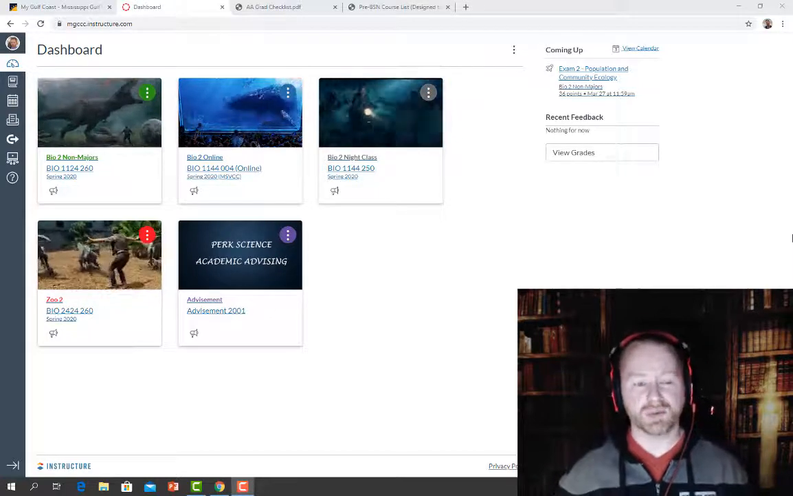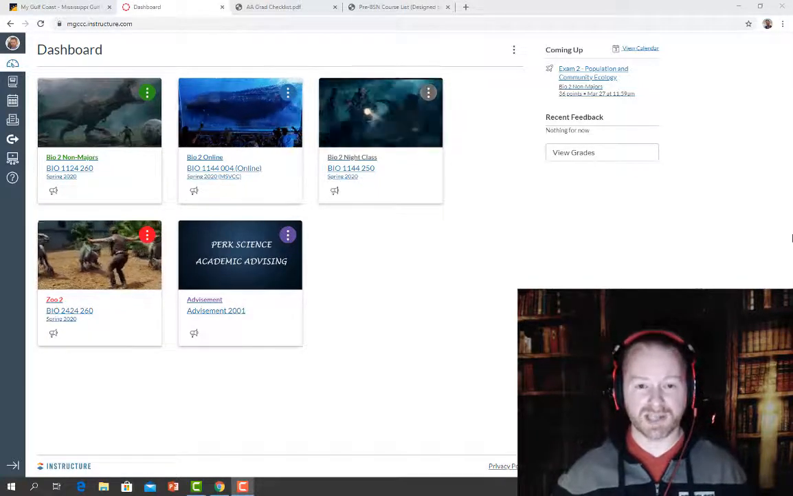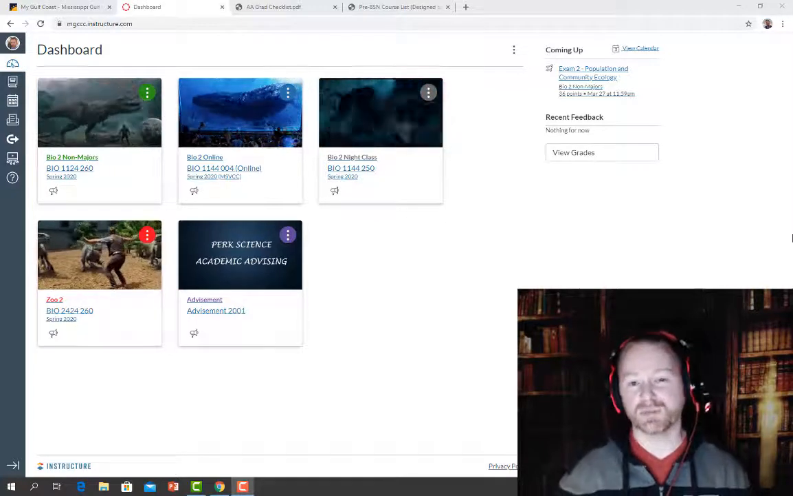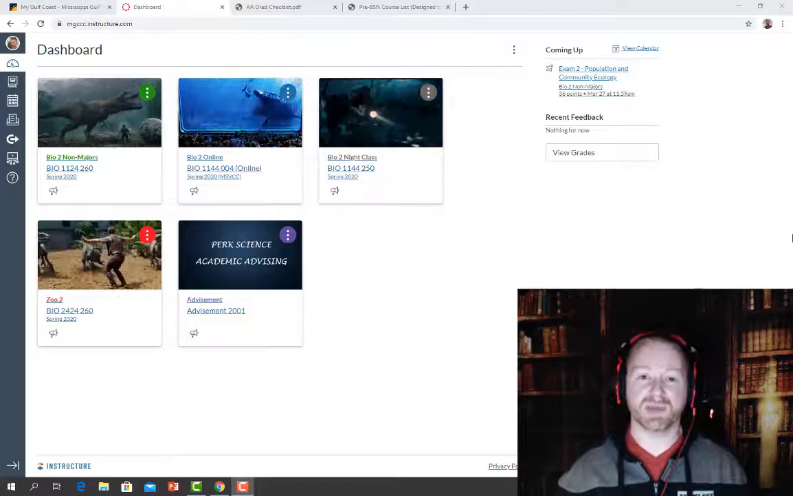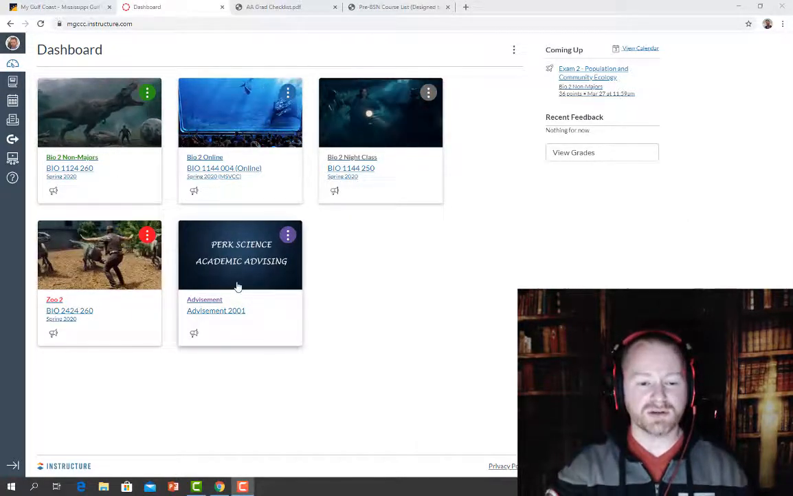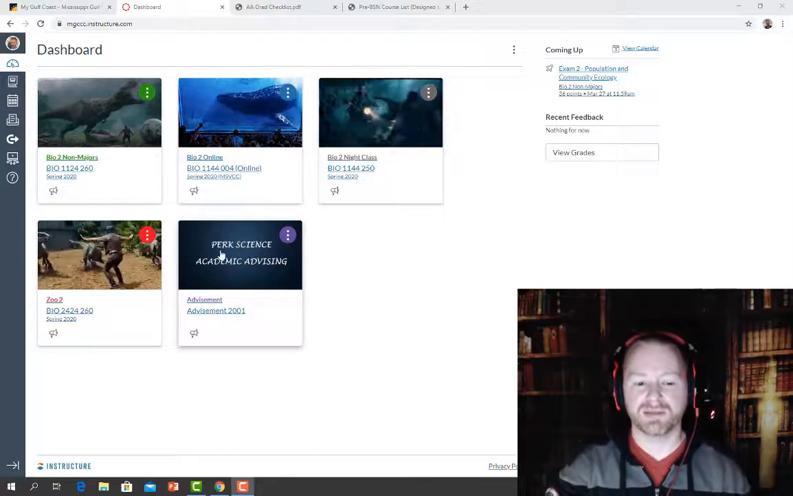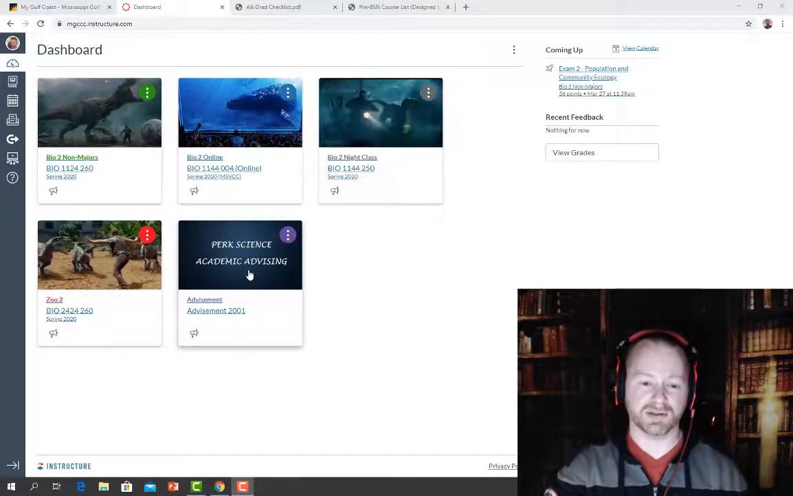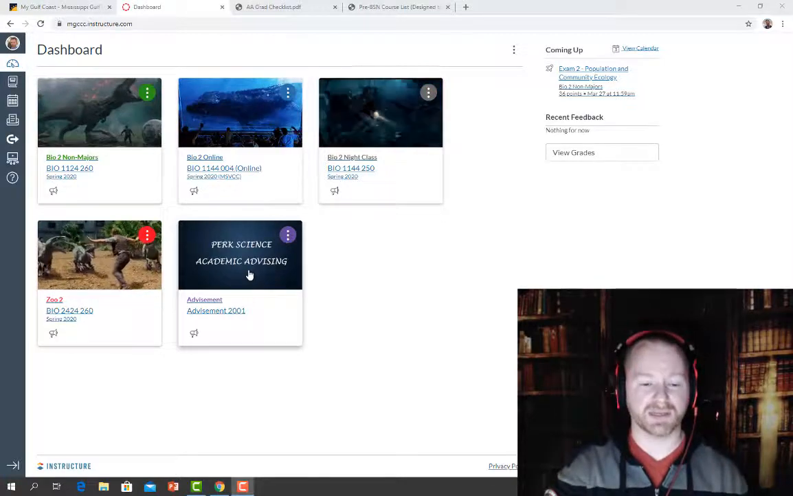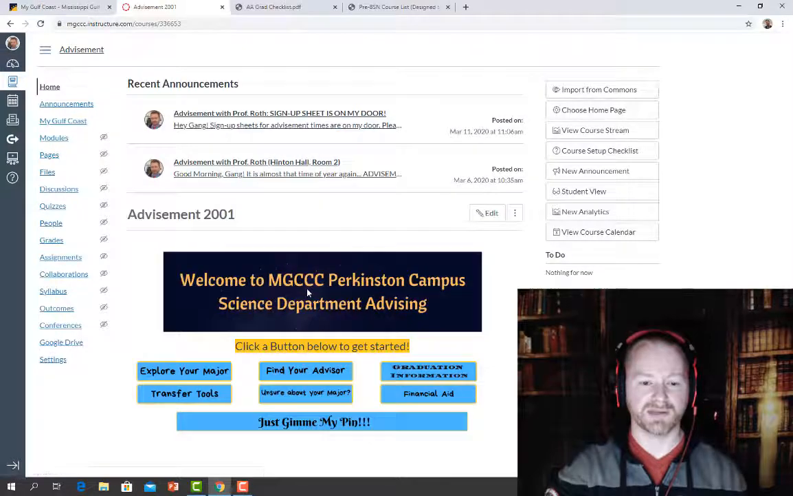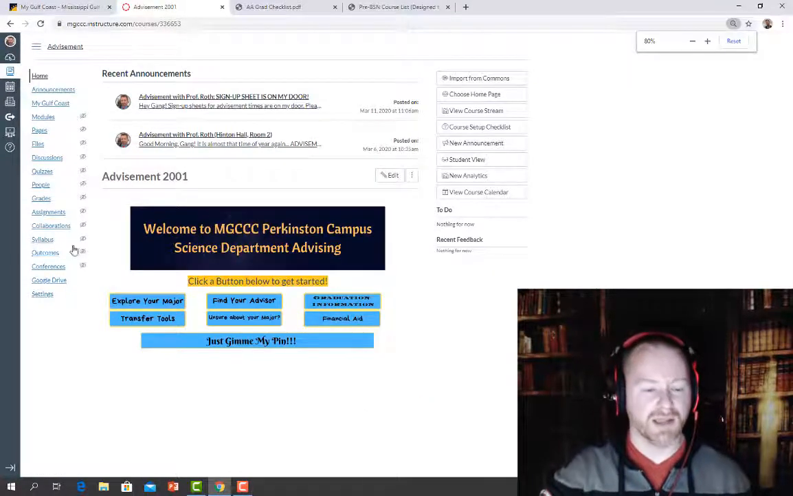So you can see that I've pulled up a dashboard. So go ahead and log in to Canvas. Now your dashboard will look a little different than mine because obviously we have different classes. These are the classes that I teach. But also we should all have one thing in common, and that's going to be the Perk Science Academic Advising shell that's located inside Dashboard. So go ahead and let's click on that. Give it a second to pop up, and here we go. I'm going to zoom out just a little bit.